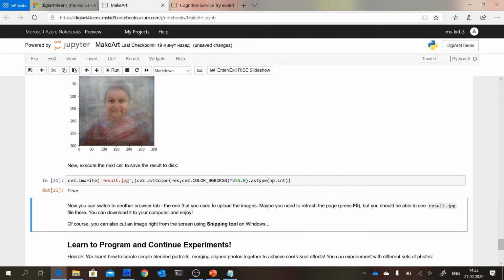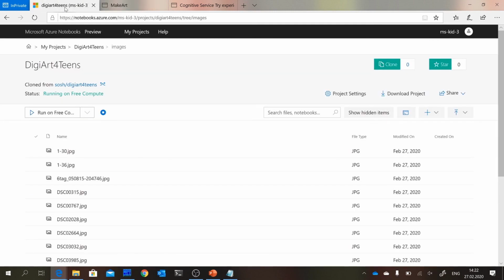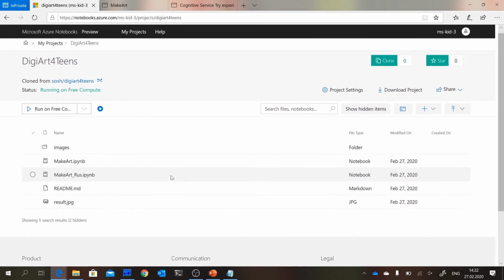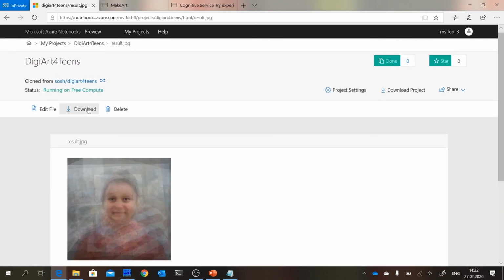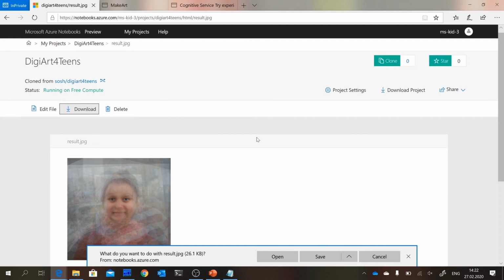You see, it writes the result to the file called result.jpg. To find this file, we go back to the tab with our project, the tab where we have cloned the notebooks. We need to go 1 directory up, and here it is, the result.jpg. You can click and see the file here, and you can download it to your computer.